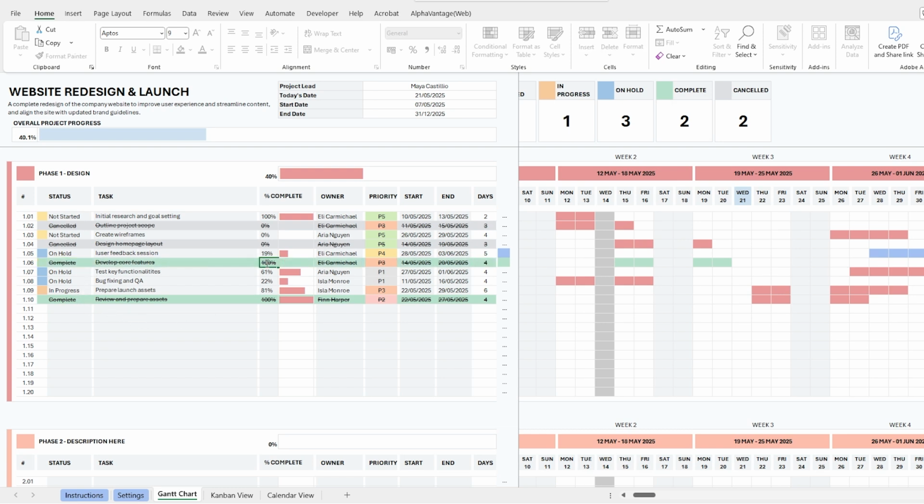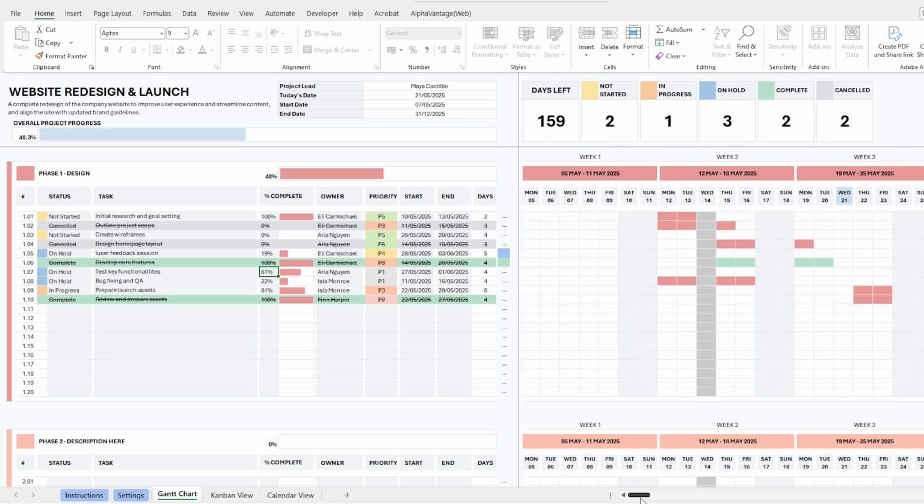As you update tasks, the metrics in the top right corner also update automatically. These show the number of days remaining in the overall project, based on your end date and working days, as well as a live count of how many tasks are currently in each status, like not started, in progress, or complete. It gives you a quick, high-level view of where everything stands at any given moment.